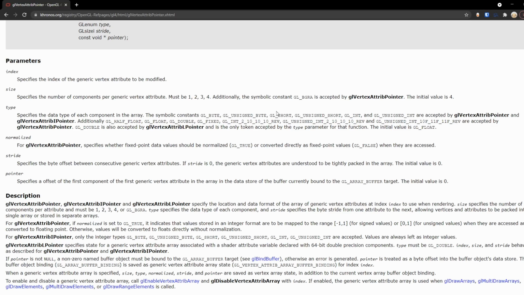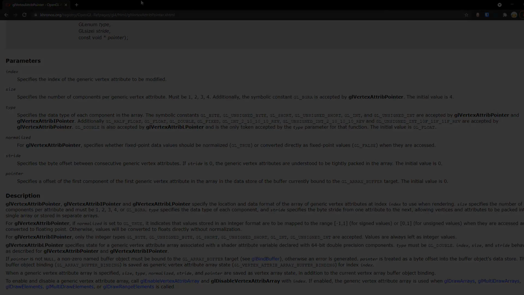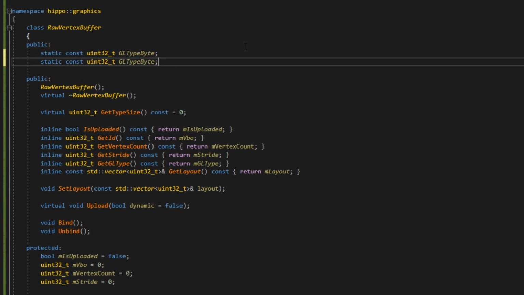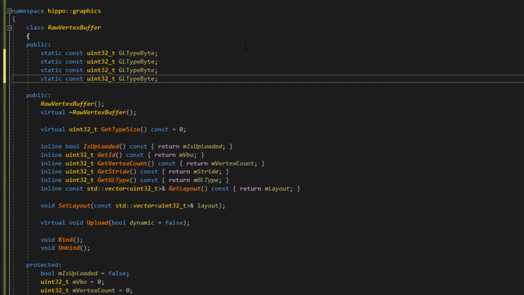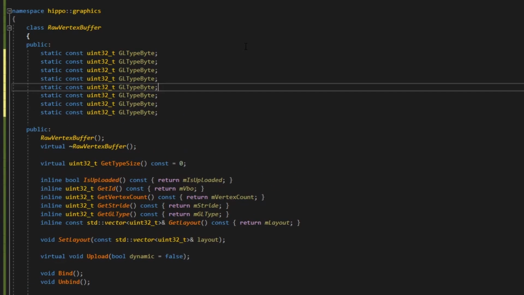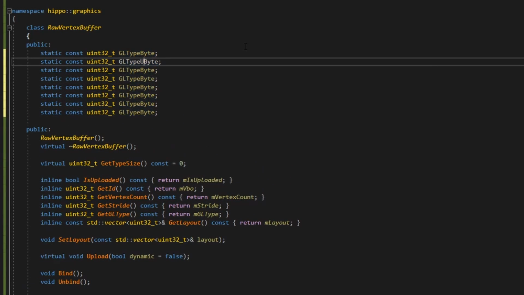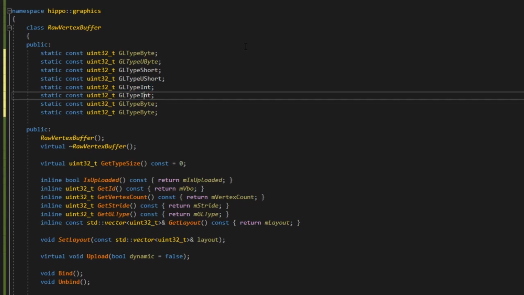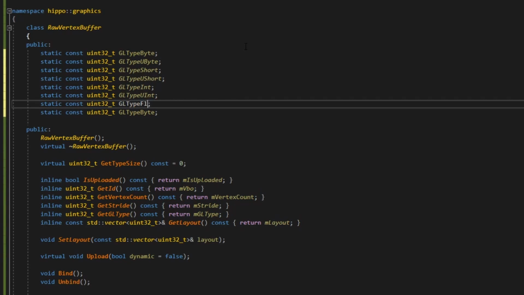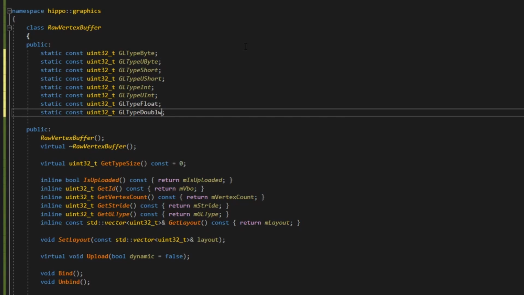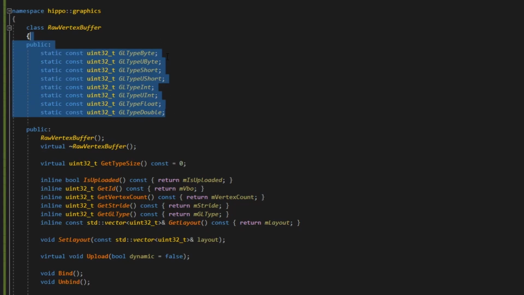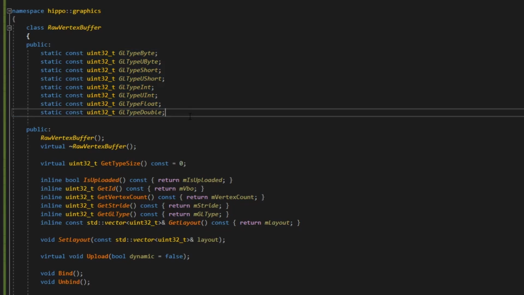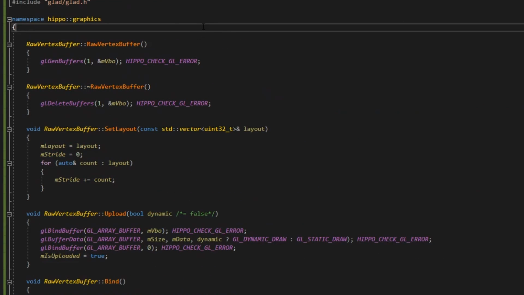So those are the types we support: 1, 2, 3, 4, 5, 6, 7, 8. So it's byte, unsigned byte, short, unsigned short, int, unsigned int, float, and double. And just to be quick here, I'll just write ubyte and then short, ushort, int, uint, float, double. And by making them static consts, we can define them here and then initialize them in the CPP, which is exactly what I want.